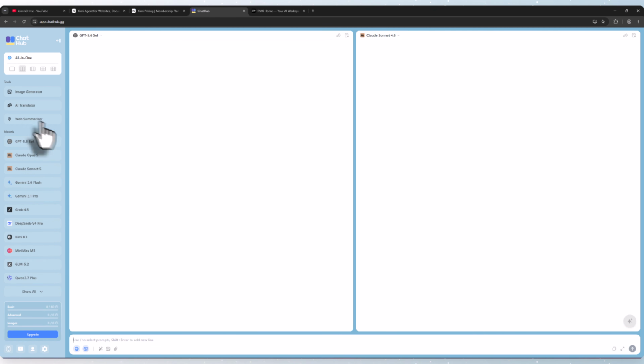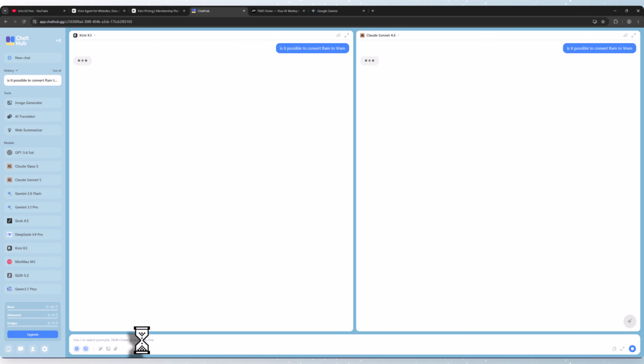Okay, there are a lot of models, as you can see. Okay, where is Kimi K3? Okay, I want to use this Kimi K3. Let's search, for example. I want a response for this question: Is it possible to convert RAM to VRAM? Let's send and let's see.